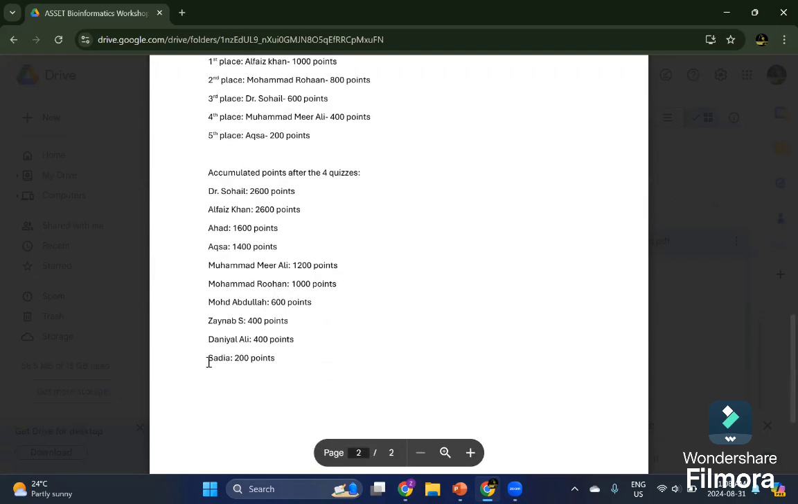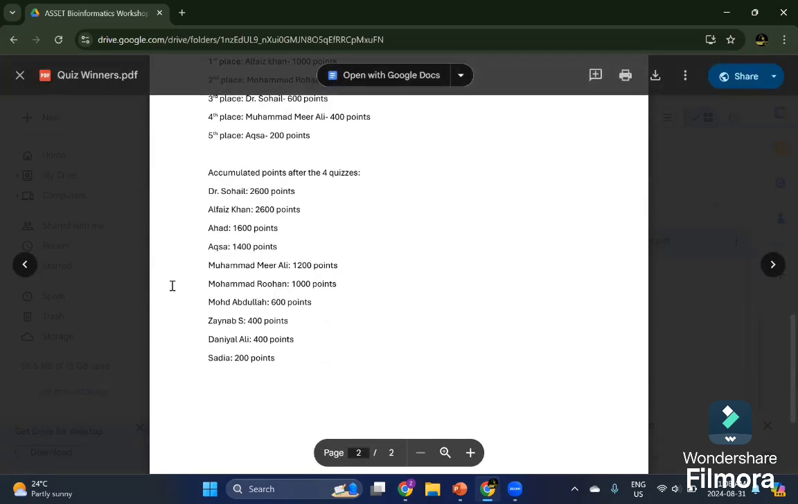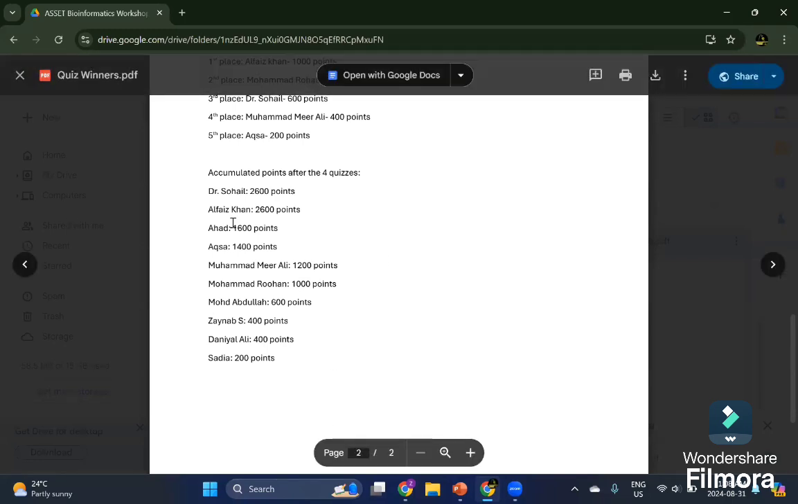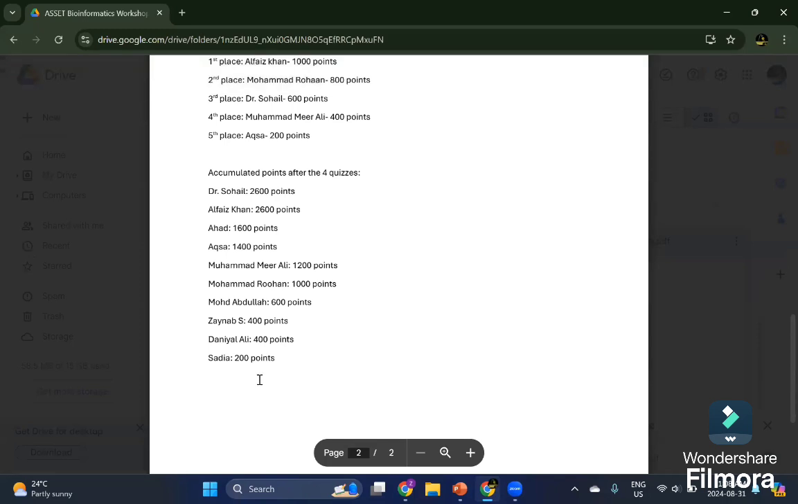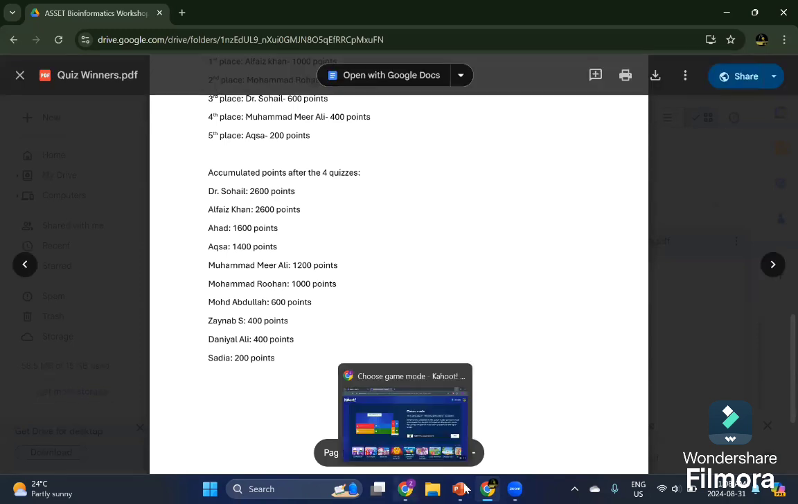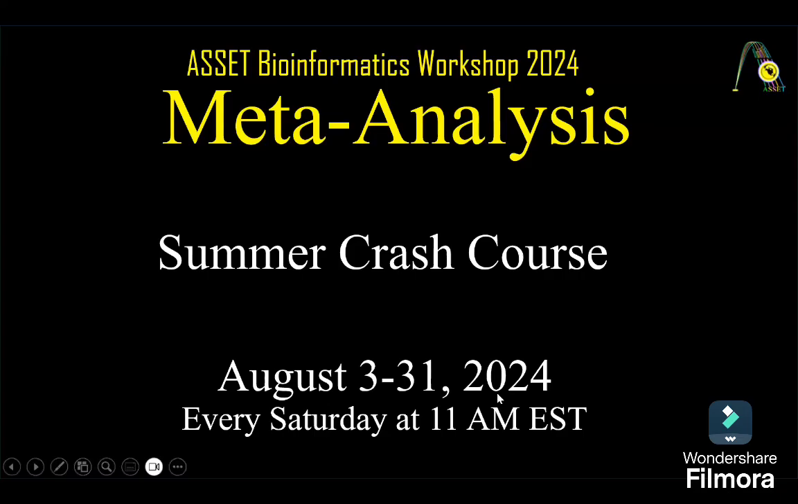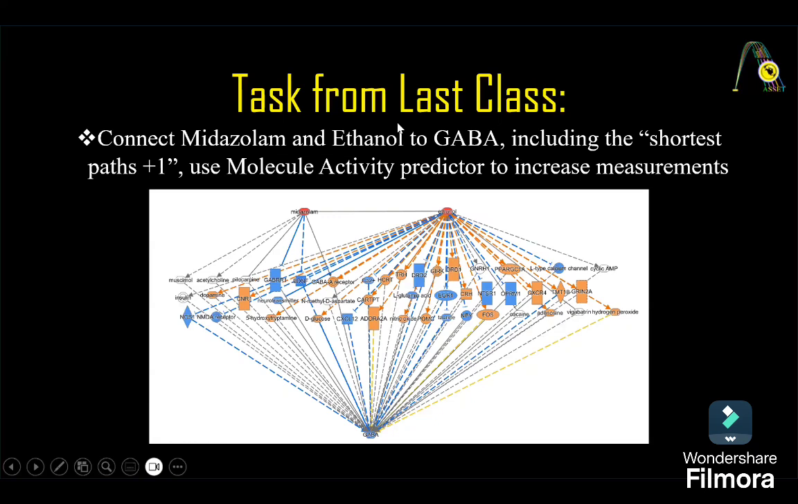So this is the accumulated points after all the 4 sessions. You can go ahead and look at this, but this will be accumulated after our quiz today. So these points will be added to the final score of today's quiz. Right. So we'll get into today's session now. Prior to doing that, we'll just review the tasks from our last session.